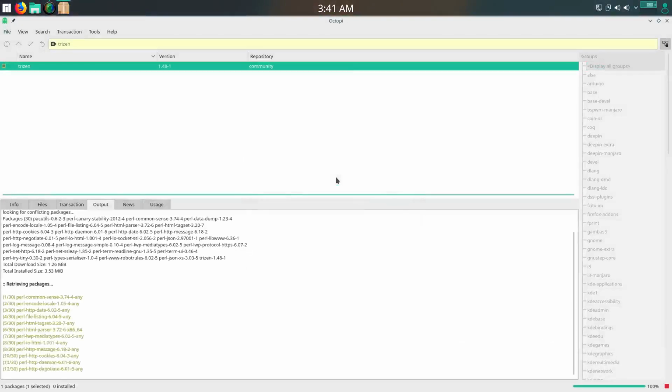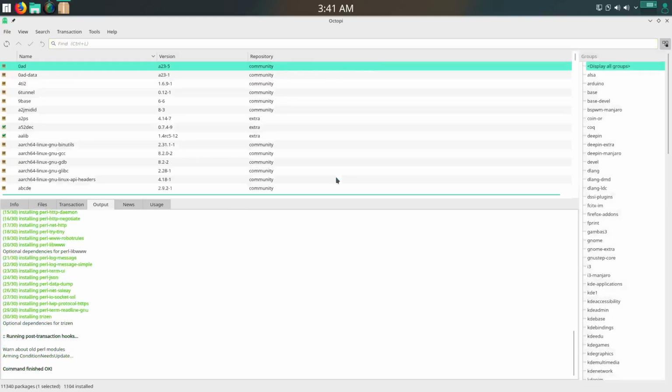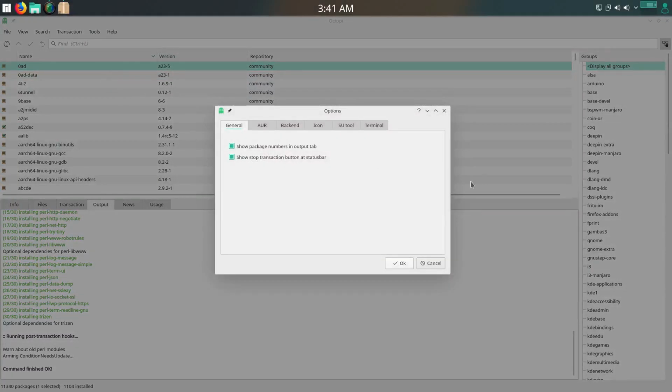But it's going to download all those and install them for Trizen to work. These three programs, Yowert, Yay, and Trizen, are all used to access the AUR, or Arch User Repository, in case you don't already know what the AUR is. Now let me see if I remember everything. Yeah, here we go.